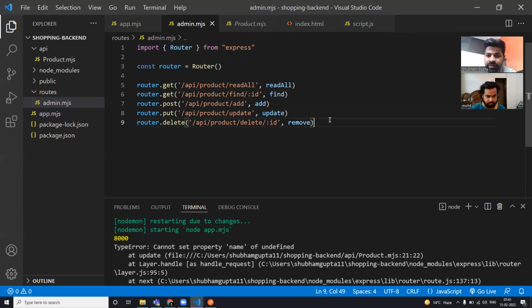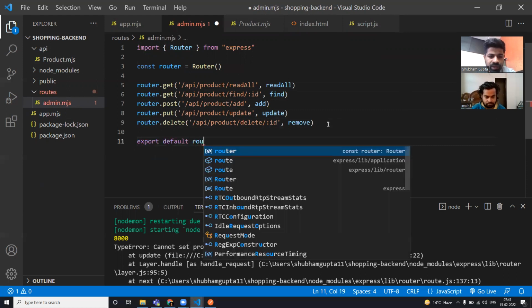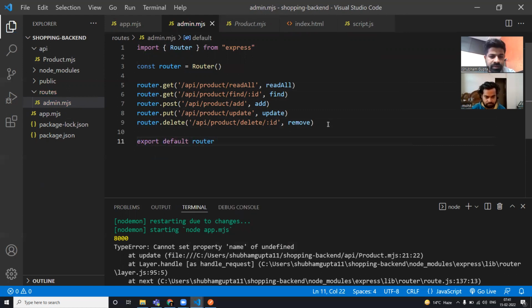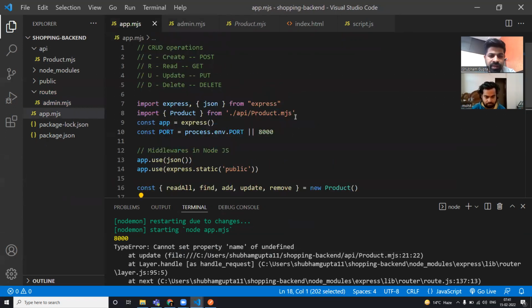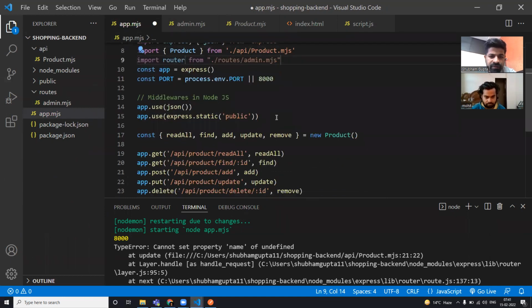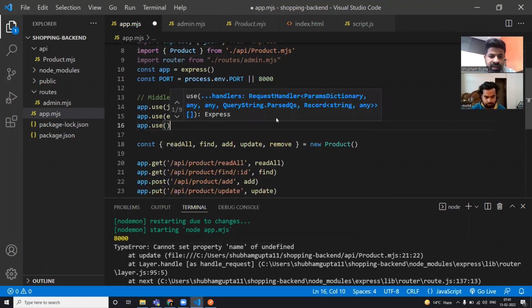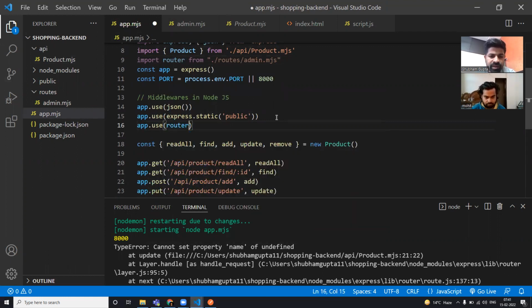All set. Now what we can do is export this router here. Export default router. Now I can use this admin. I can import it: router from router, very good. And I can just use the middleware. So app.use, and I just pass the router in this.